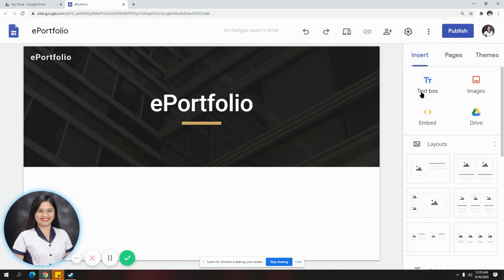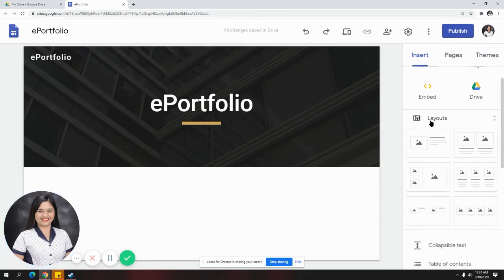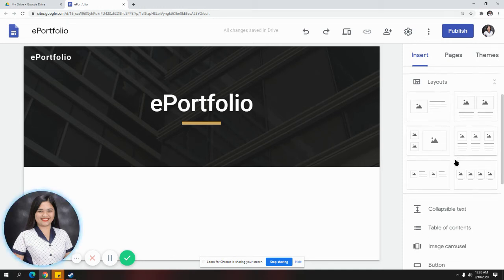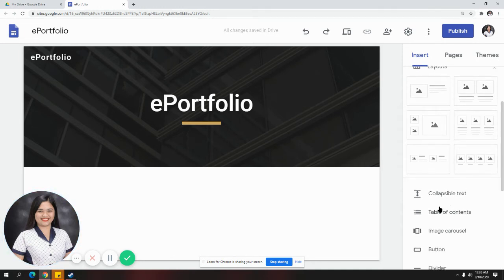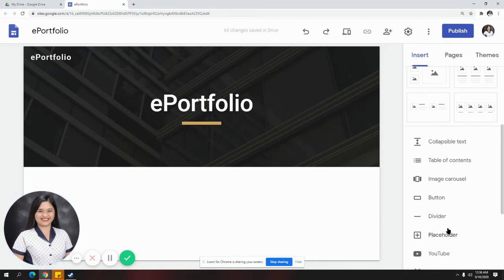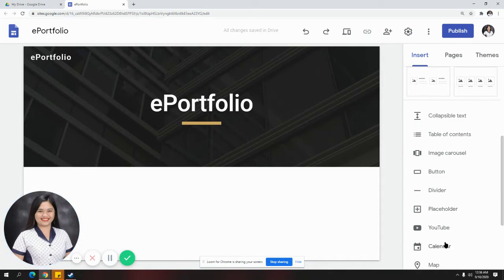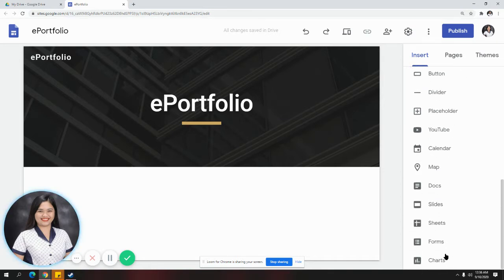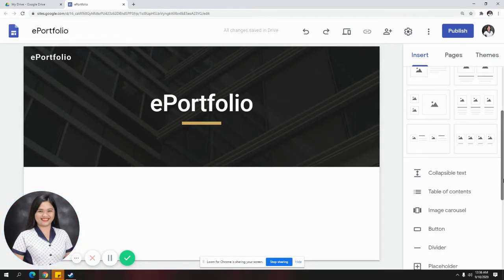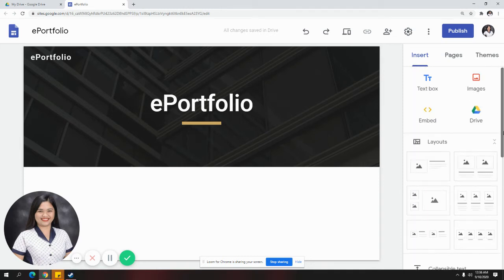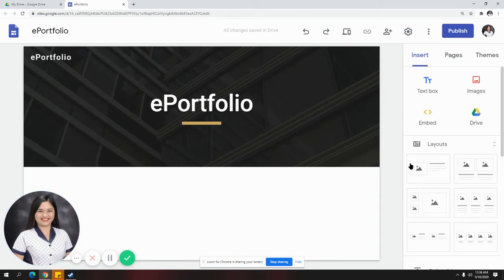In our Insert here, we have the text box, images, embed, and drive. And we also have the layouts. Of course, if you want to include some pictures, you can choose from different layouts here. And we also have the collapsible text, table of contents, image carousel, button, divider, placeholder, YouTube, calendar, map, docs, slides, sheets, forms, and charts. Those are the applications or features that you can include in your Google site.